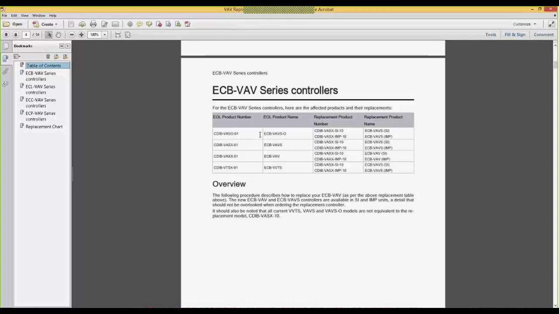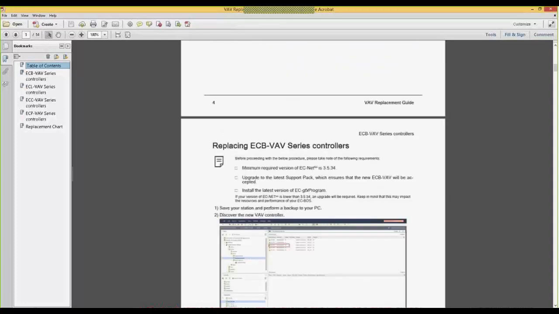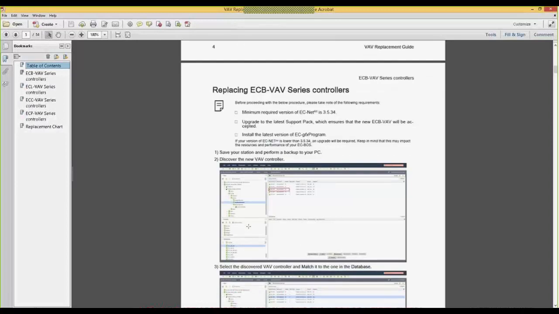Here, for example, for the ECB-VAV, we list in the table what products have been phased out and what their replacements are. So you have all that information there to provide customer service with for ordering. A little overview of the phase-out and the replacement procedures, some important notes to take note of. And then we go through a step-by-step guide of each scenario.